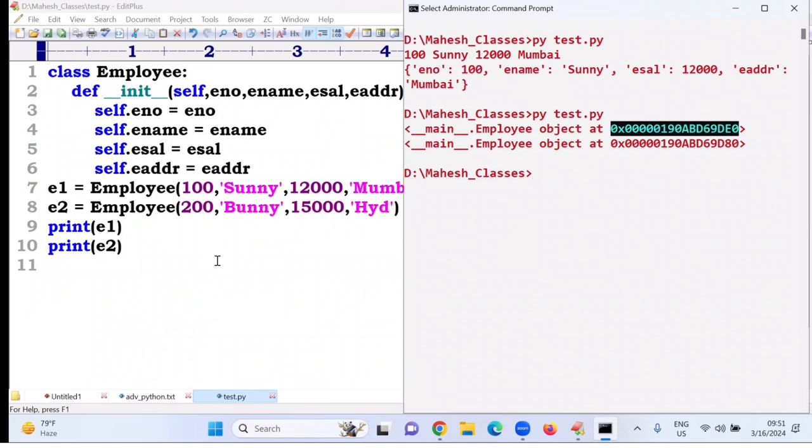Magic method, that is, underscore underscore str, underscore underscore repr methods are there. Str, repr. So observe carefully.